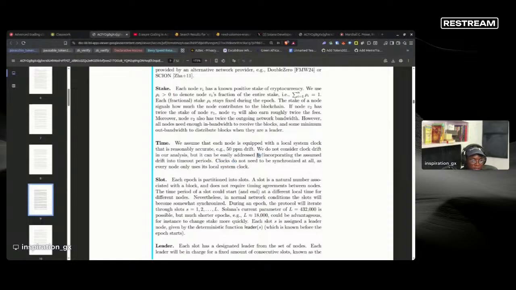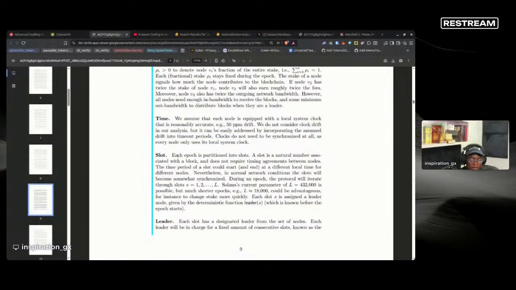By incorporating the assumed drift into timeout periods, clocks do not need to be synchronized at all, as every node only uses its local system clock. Each epoch is partitioned into slots. A slot is a natural number associated with a block and does not require timing agreement between nodes. That means just a number associated with each block.